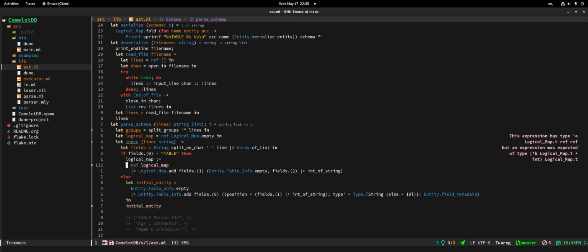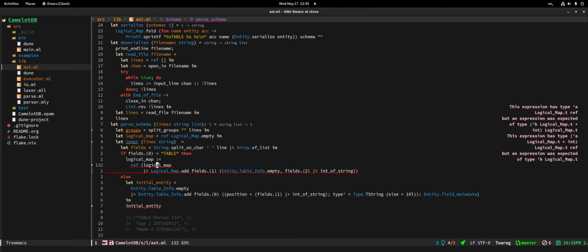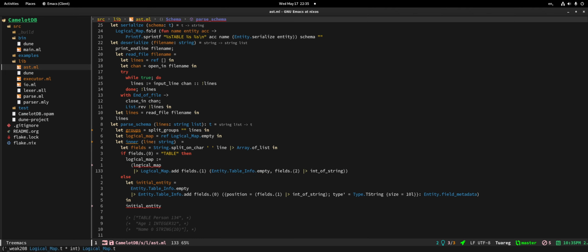That's strange. But you need to wrap in parentheses, right? Now the logical map. This is still wrong apparently. Why? This expression has type a logical map int. Is logical map a pointer? Oh yes, it is. No, man. Remove the ref. Oh, I'm stupid. Remove the ref and add just the bang there on the logical map.